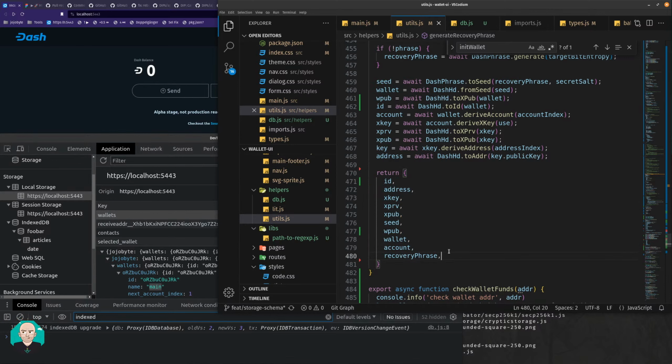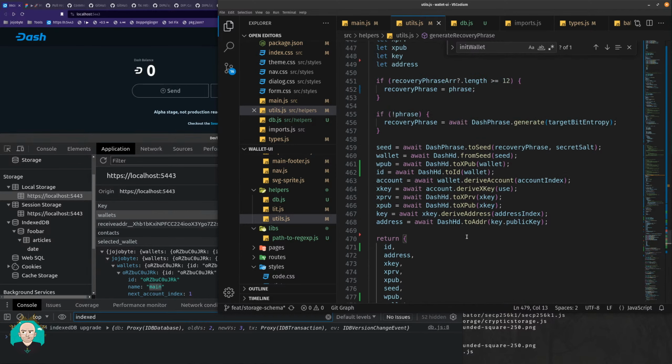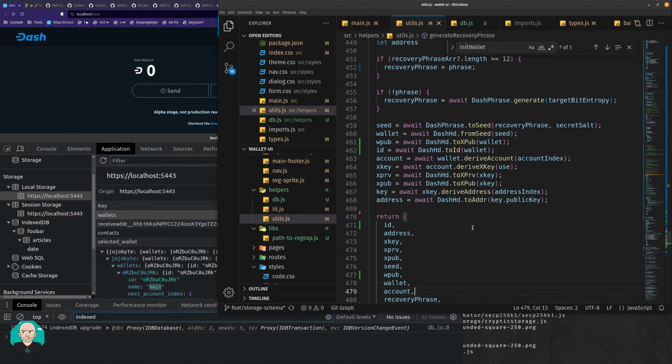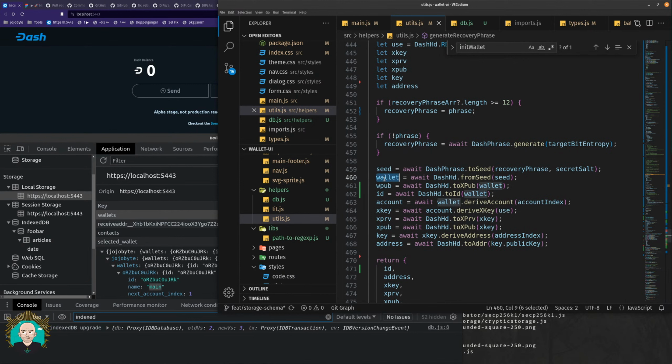Long term, we probably don't want to return the recovery phrase here, but in testing, it was needed to test that. Let's see. So that's where we get the wallet. And then we do dash HD from seed. So that's the wallet. Then we do to xpub and to ID. So we're getting that ID from the official wallet itself.